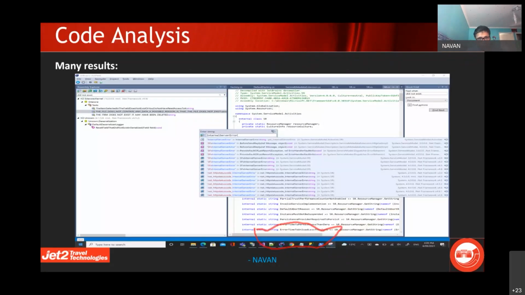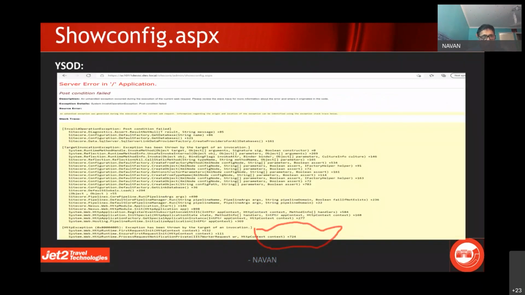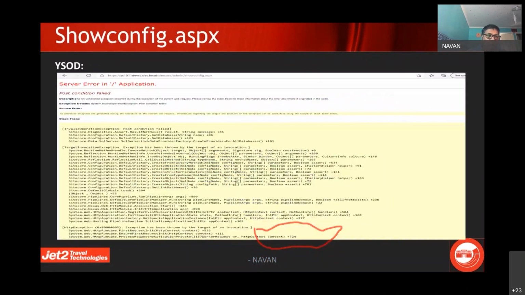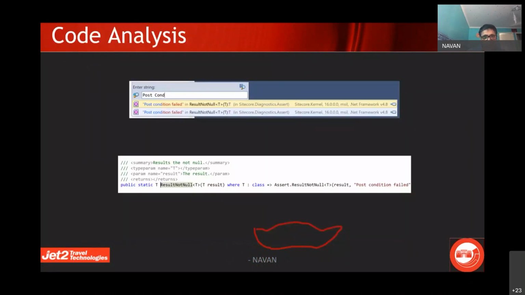If you look at the order of that error, I first checked the show config, and this was the error thrown in showconfig.aspx. Post condition failed. When I looked at the code, I could find only one place having post condition fail, which is part of sitecore.kernel, and that is thrown from a method called result not null. The result is not null basically because there is an error coming from the server side, which is the kernel DLL, which again passes your string to the backend, and there it's not finding the particular database and it throws this error.